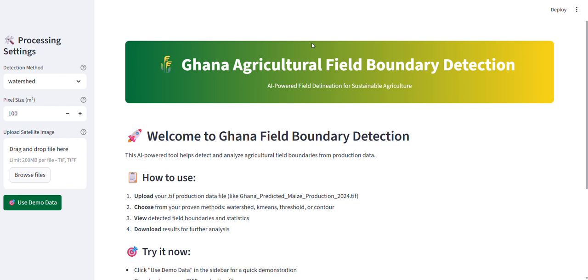And in our case, what we want to do is that we'll first upload the file and then we'll try to be able to do some predictions on those images or on these files. Since these files contain some kind of data set, we'll want to do some predictive analysis on them. And so for this demonstration, we will be using the Ghana maize production for 2024, and based on that, we'll do some field boundary detection.